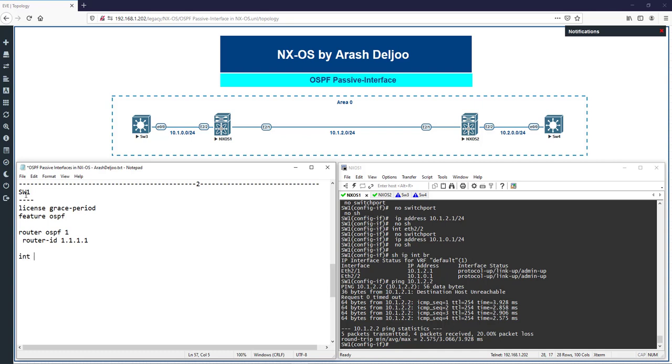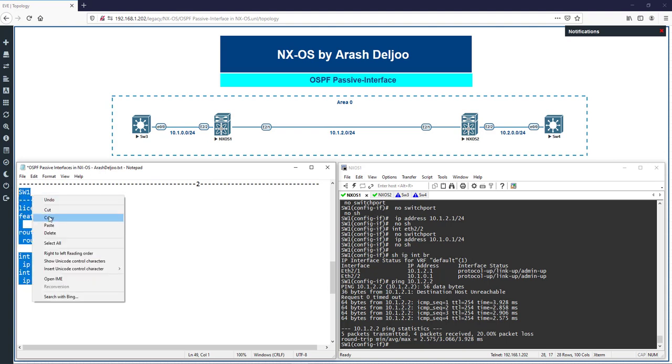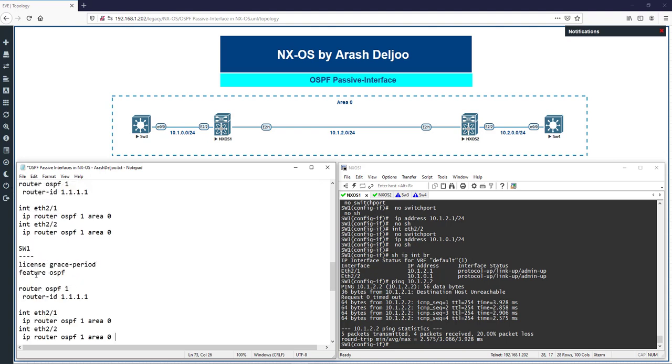And after that, interface ETH2/1, for example, has this configuration: it should be configured with ip router ospf 1 area 0. Also interface ETH2/2 with the same configuration, ip router ospf 1 area 0. This is the configuration of switch 1. And also we should configure the same commands for switch 2.